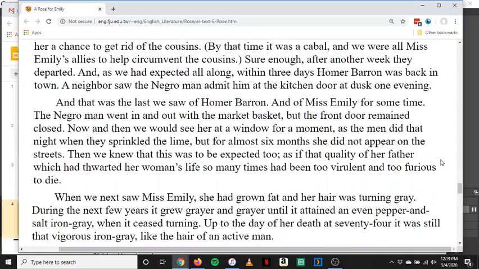And that was the last we saw of Homer Barron, and of Miss Emily for some time. The Negro man went in and out with the market basket, but the front door remained closed. Now and then we would see her at a window for a moment, as the men did that night when they sprinkled the lime. But for almost 6 months she did not appear on the streets. Then we knew that this was to be expected too, as if that quality of her father, which had thwarted her woman's life so many times, had been too virulent and too furious to die.